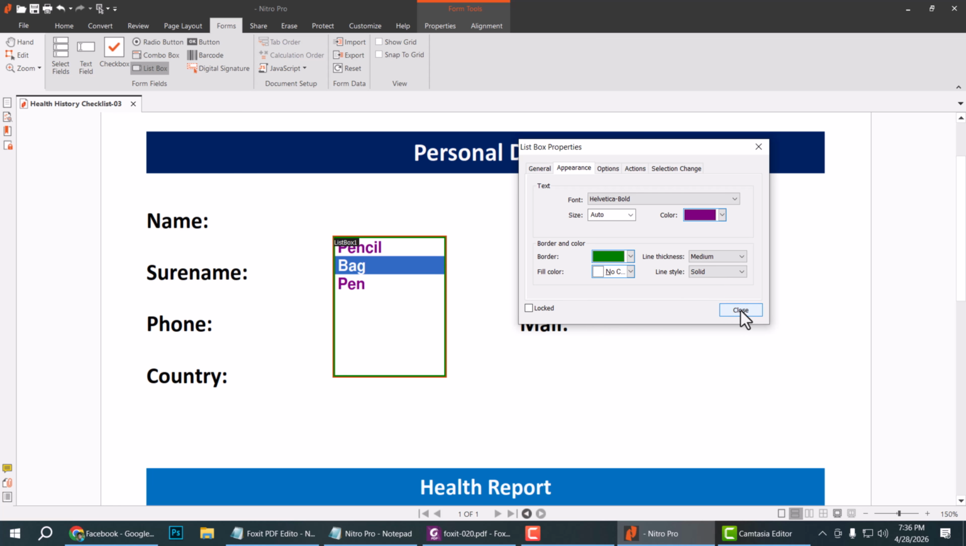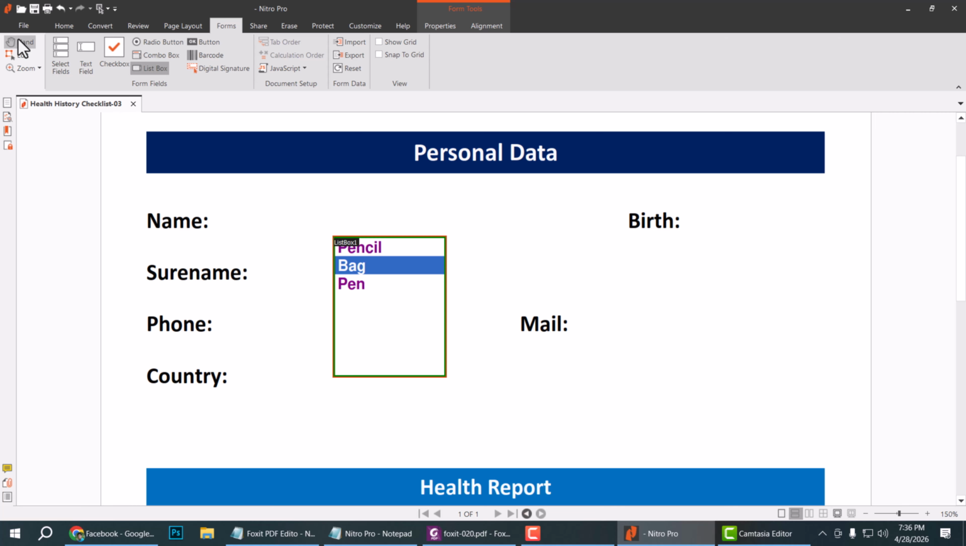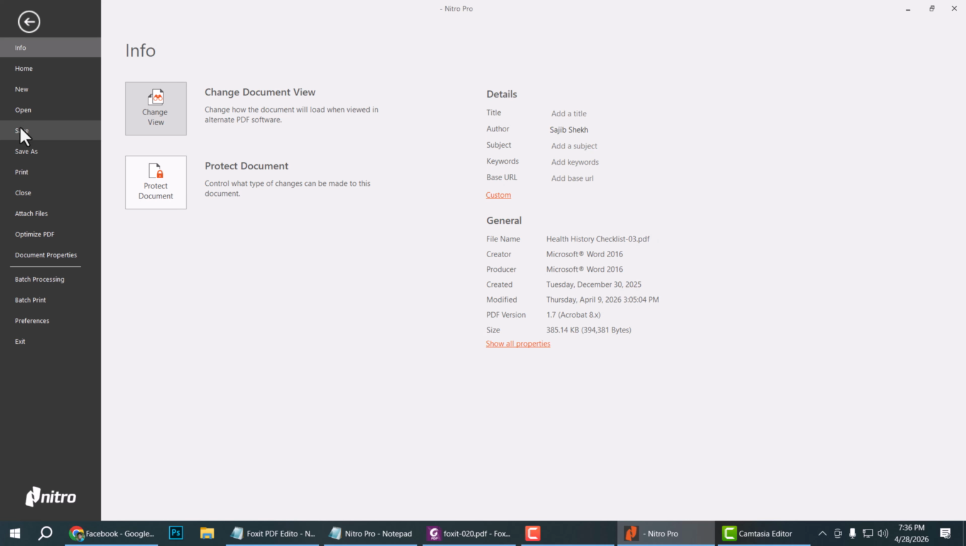Now select colors, select the hand option, and see this list box is now created. And finally, select this file option, save or save as a fillable PDF form.